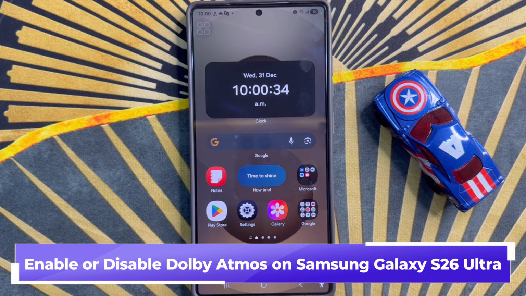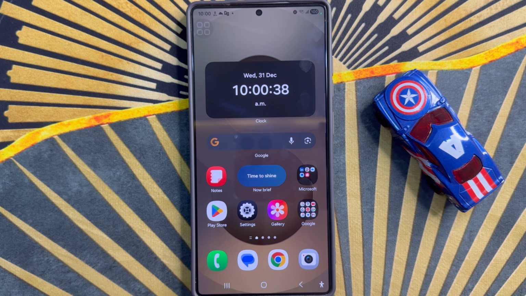How to turn on or turn off Dolby Atmos on Samsung Galaxy S26 Ultra. So let's start the video.